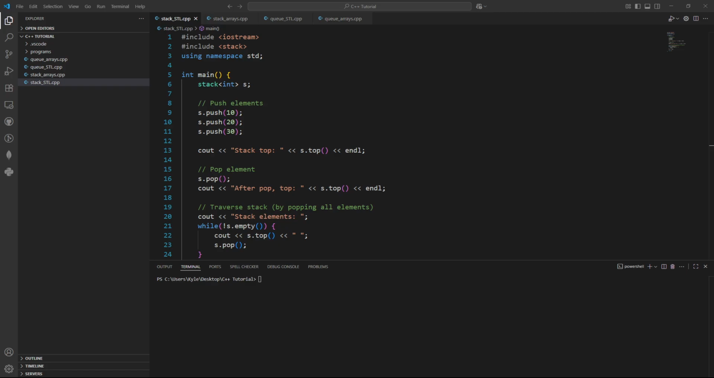Hello. In this video, I will be covering stacks and queues in C++, continuing our journey through fundamental data structures. So, what is a stack? A stack is a linear data structure that follows the last in, first out, or LIFO principle.